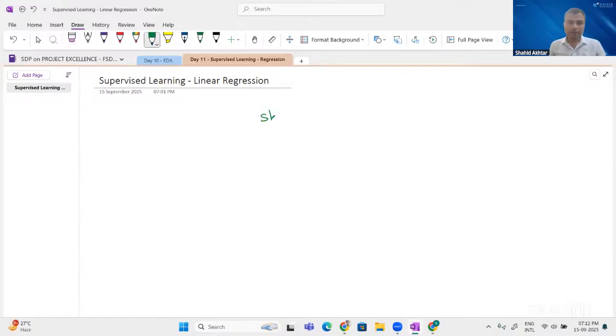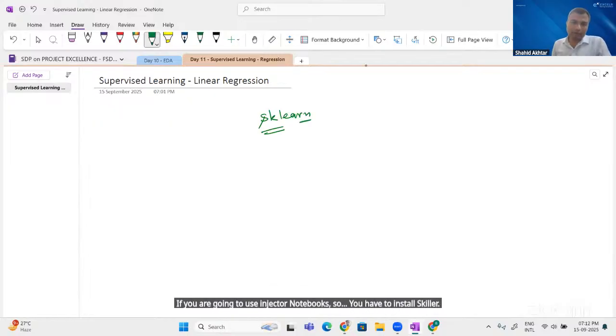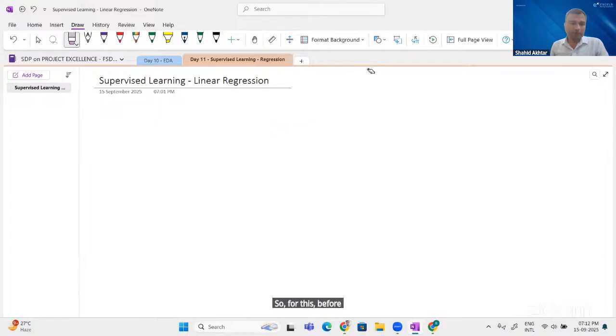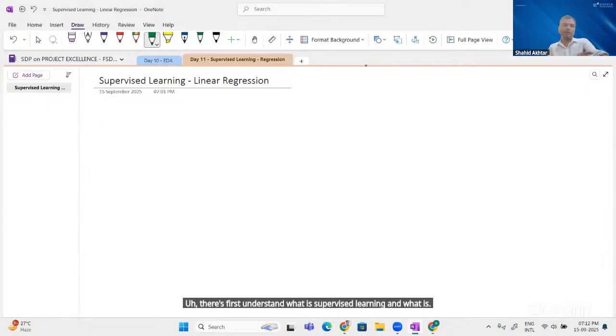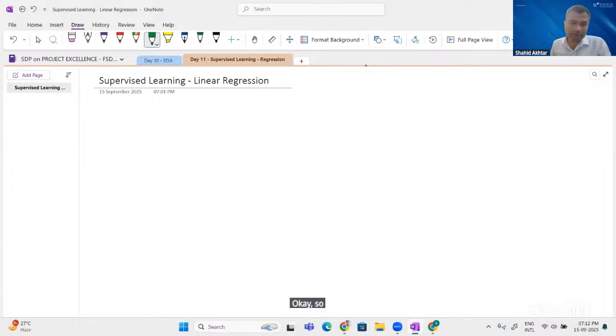For that, you have to install or import it if you are using Google Colab. If you are going to use Jupyter Notebook, you have to install sklearn. But before going to the implementation in Python, let's first understand what supervised learning is, what the different types of supervised learning are, and we are going to work on linear regression.